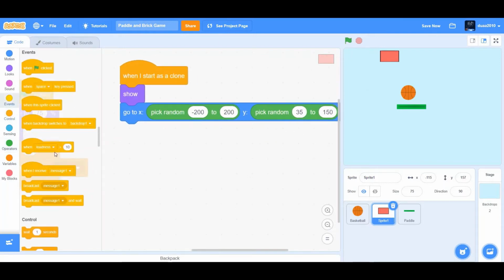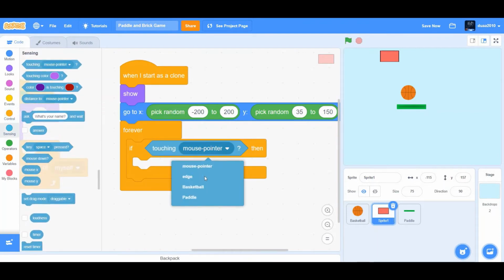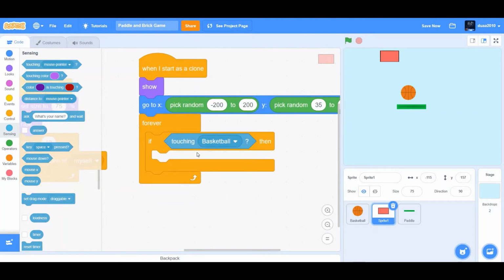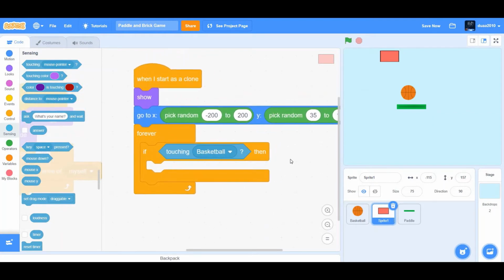Next, what I want to do is get a forever loop and get an if-then condition. And I'm going to get a touching mouse pointer block and change it to basketball. So if you guys don't know what the if-then condition is, if the condition you put between if and then is true, then whatever you put inside will also execute. So suppose if touching basketball, we want to change the score by 10, and we also want to hide the brick.